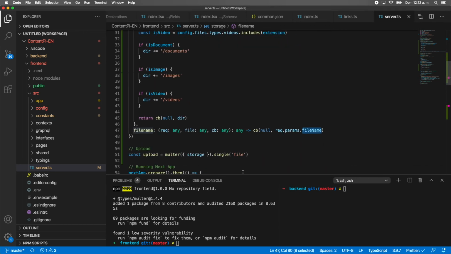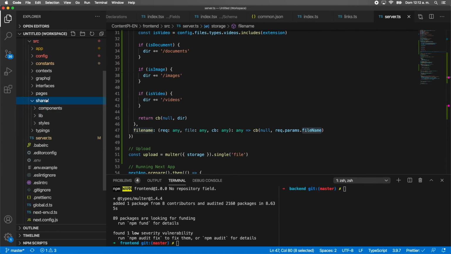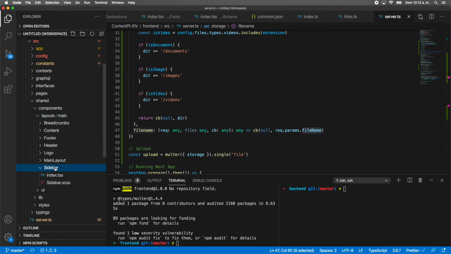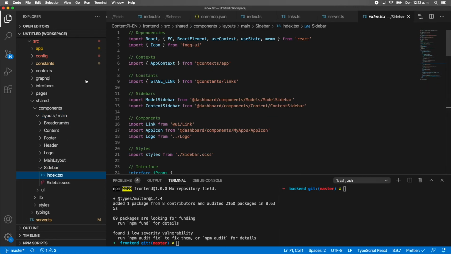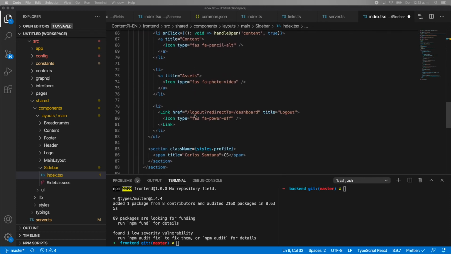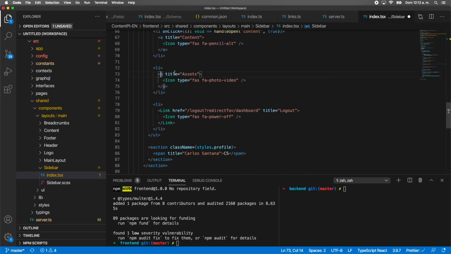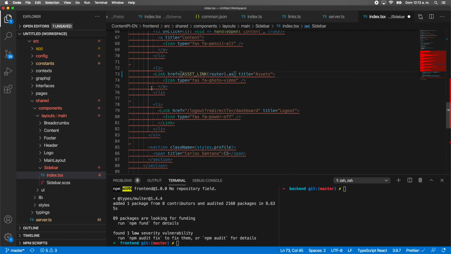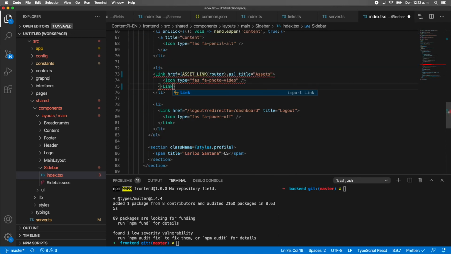And finally, you need to go to shared components layout sidebar index, and in here you need to import the asset link, and you need to change the link that we have here on assets. Right now it's only an A tag, but we need to change this to be a link, like this. So link, asset link, and that's it.